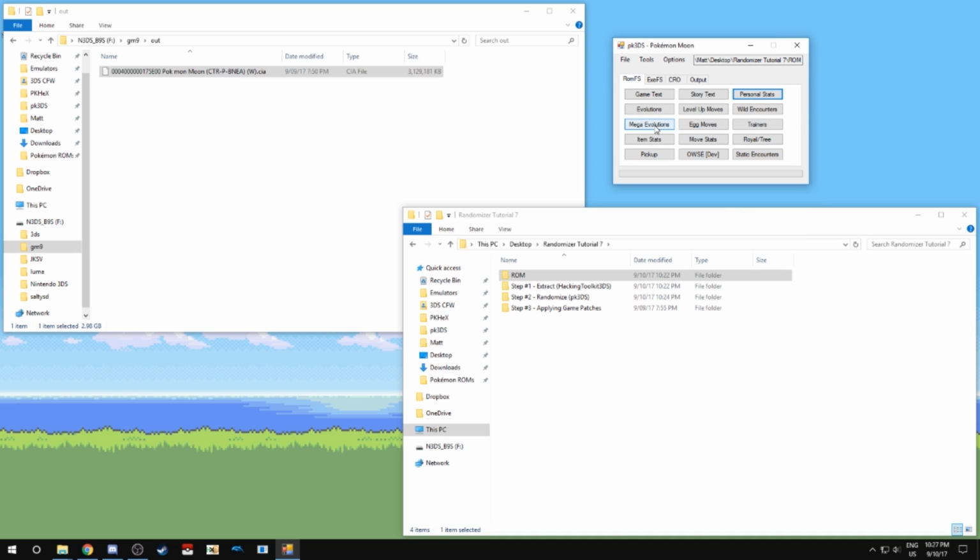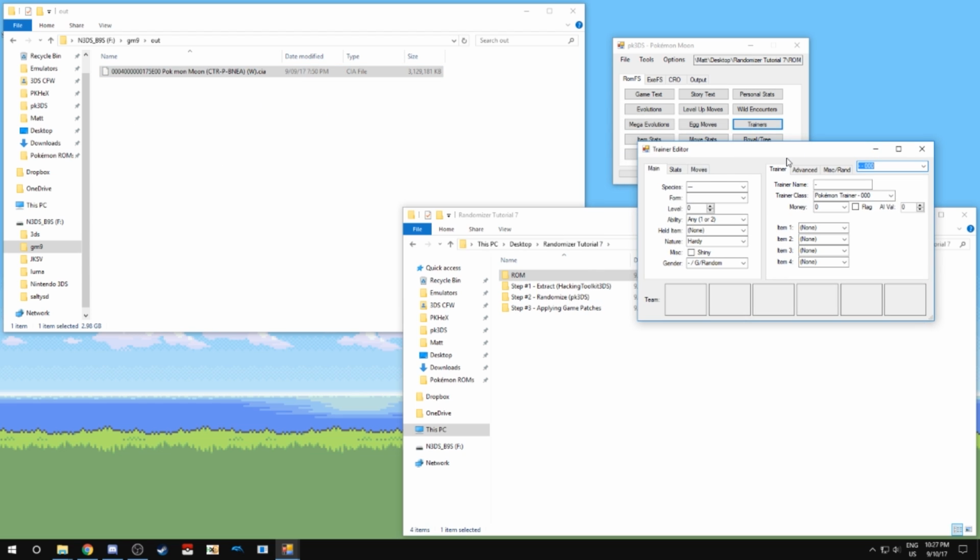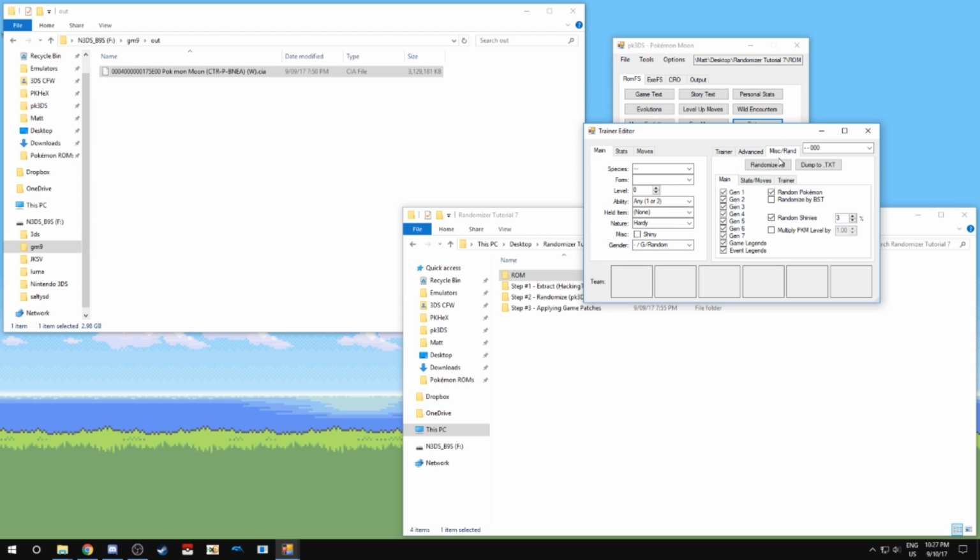Next thing, you got Mega Evolutions, you can edit those. Randomize egg moves. Trainers is a good one. I'll bring up this window here. In the miscellaneous/random tab, you have all these options. Random Pokemon randomized by base stat total, which is similar strength. Random shinies, multiply Pokemon again by a decimal value.